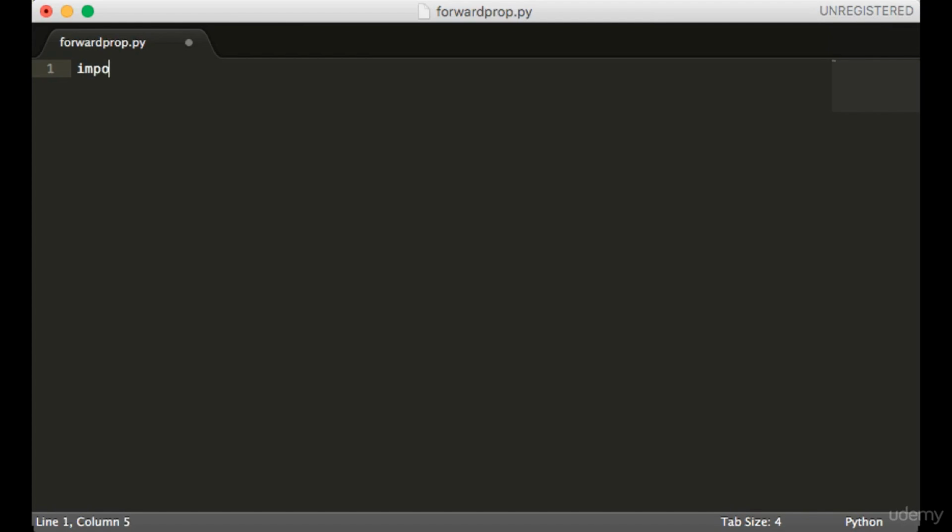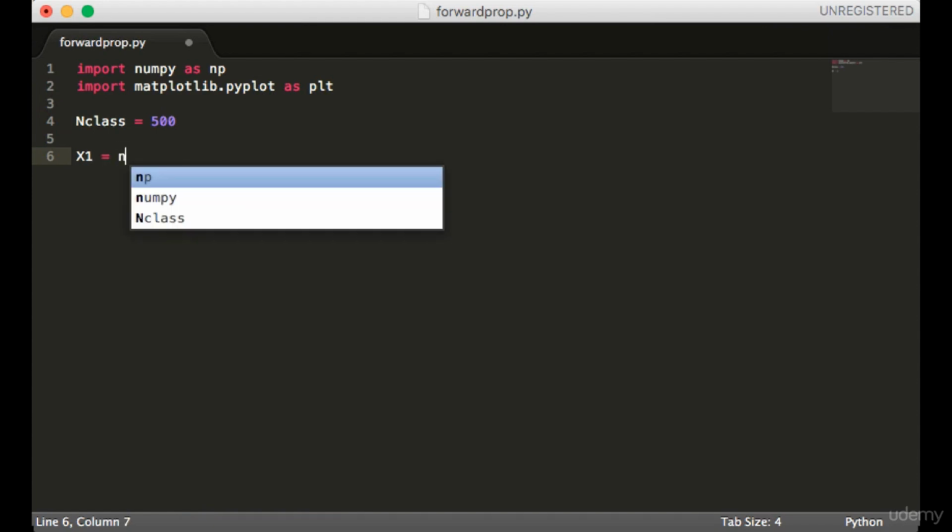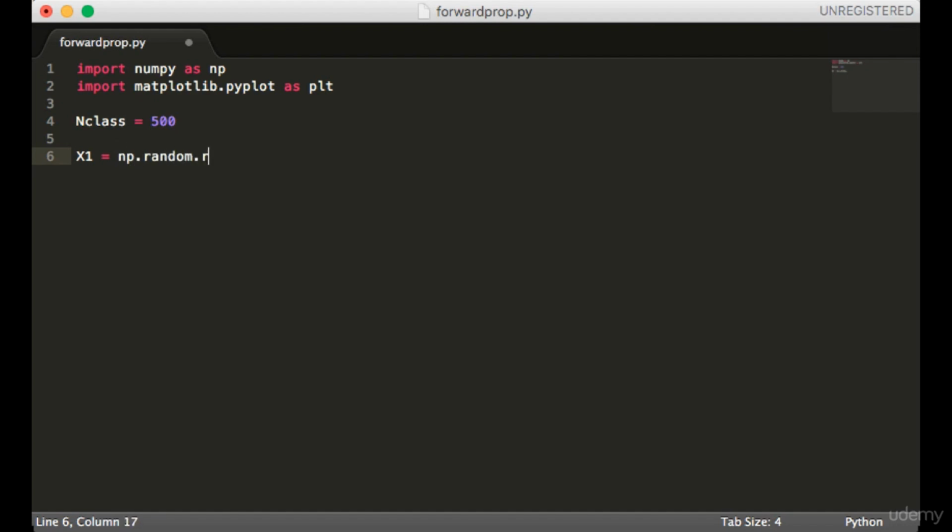So we first want to import NumPy and matplotlib as usual. Okay, and let's create 500 samples per class. So what we're going to do is generate some Gaussian clouds. So we're going to have 3 Gaussian clouds.